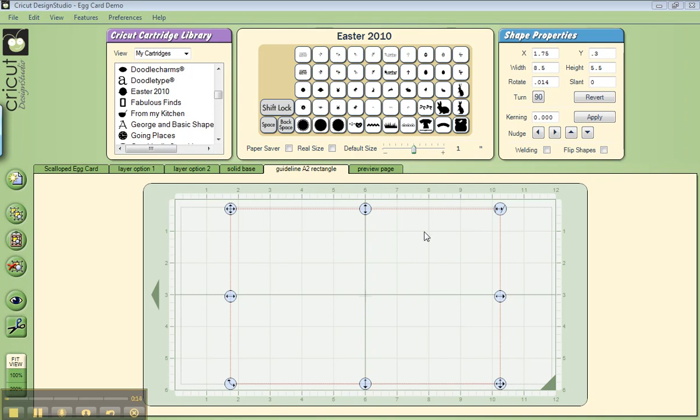Whenever I make a shape card, I start out with a guideline rectangle. In this case, I want to make a vertical A2 card. So I used a shape from George, a square, and just adapted it to be 8.5 wide, 5.5 tall, and centered it on my page here. I'm going to copy that and just bring it up to this first page where I'm actually going to design the card.